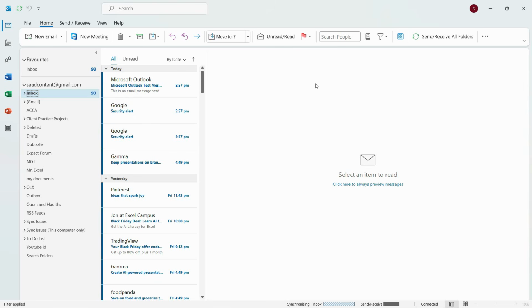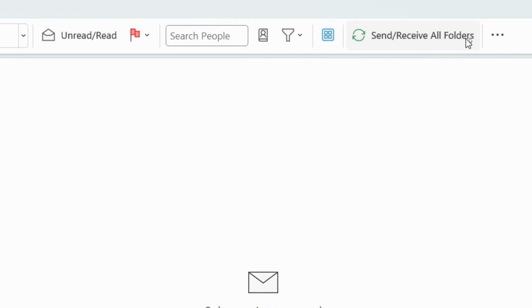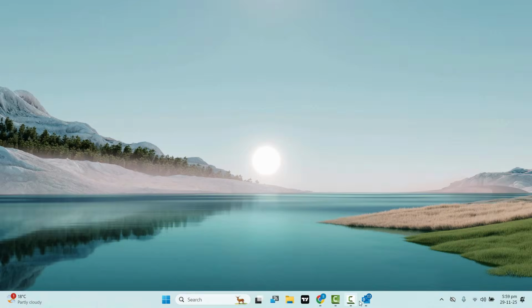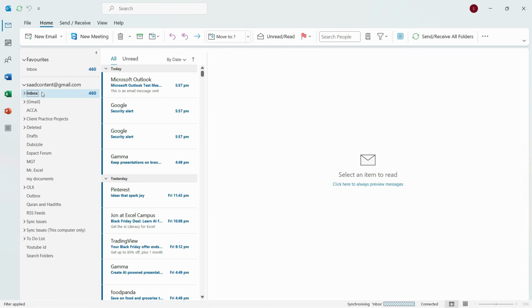If you feel that you haven't received all the messages, you can click on this top right option of send and receive all folders. And now I'm using some other email account to test this. Testing Outlook. And let's mention that in the description as well. Click on send, and we just want to see whether we receive this on our main email, which is configured on Outlook or not.